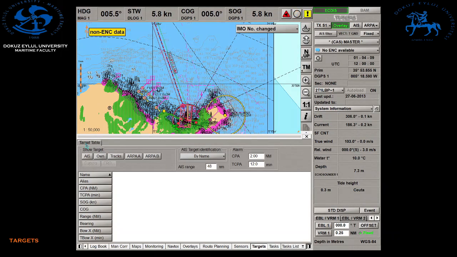Targets panel. In this section, we can sort the targets as we want by selecting them from here. And according to company policy, we can change the CPA and TCPA values here. For example, in our navigation manual, in the coastal waters, CPA is 1 nautical mile and the TCPA is 15 minutes.